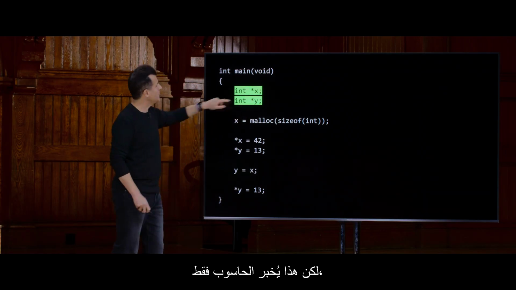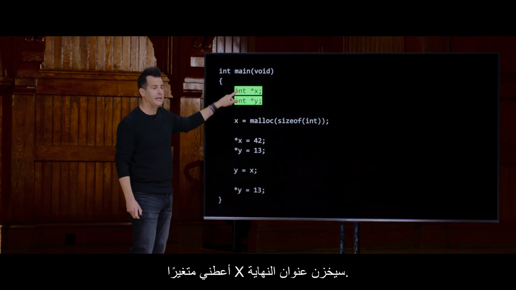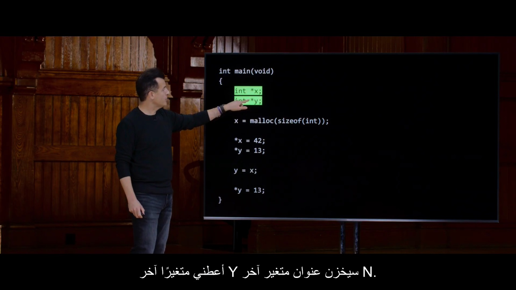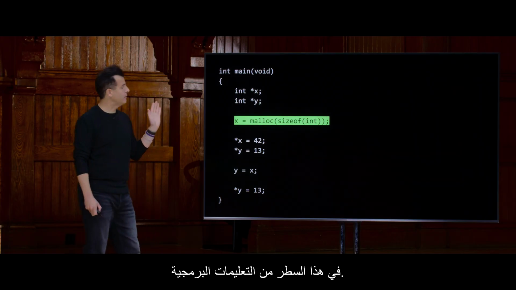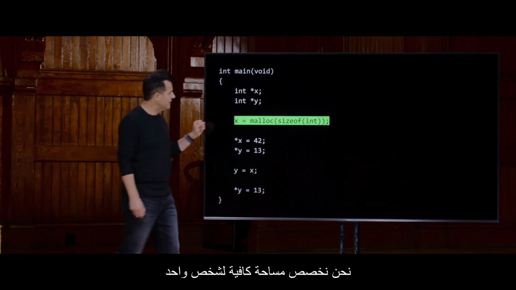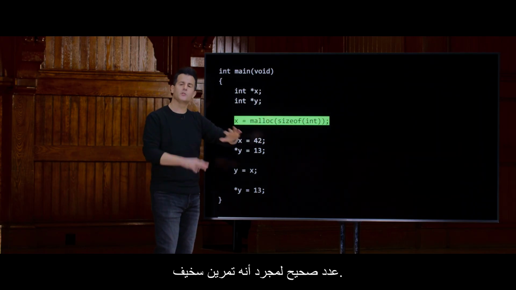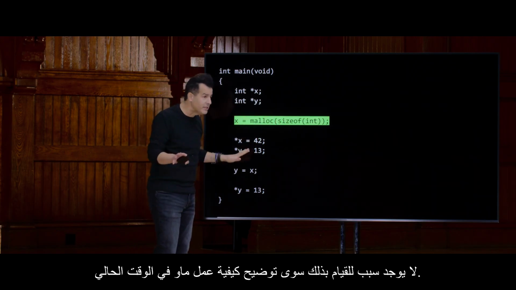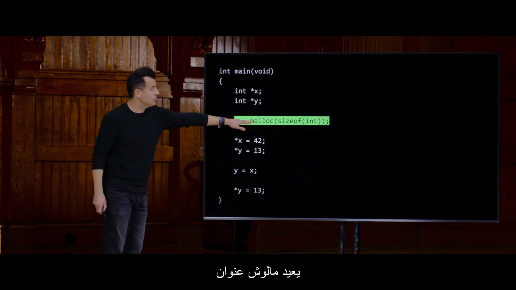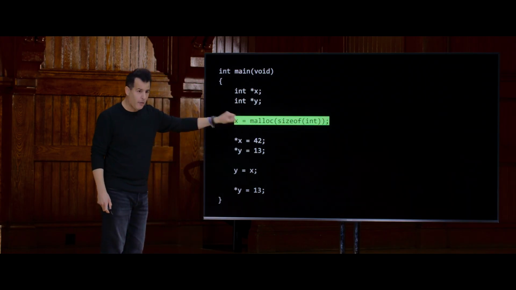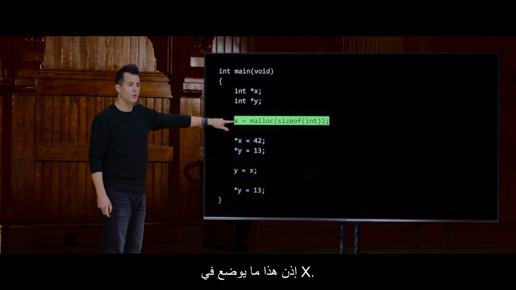But this just tells the computer, give me a variable x that's going to store the address of an int. Give me another variable y that's going to store the address of another int. OK, what happens next? Well, on this line of code, in this simple example, we're allocating enough space for a single integer, just because. It's a stupid exercise. There's no reason to do this other than to demonstrate how malloc works for the moment. Malloc returns the address of that chunk of memory. So that's what goes in x.